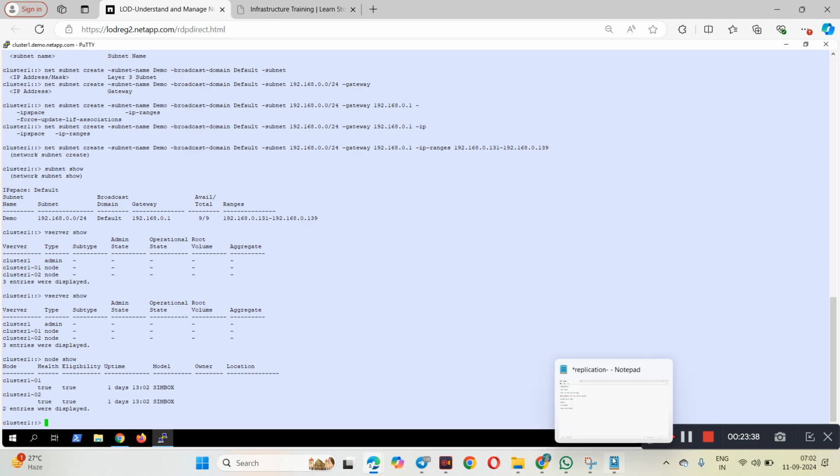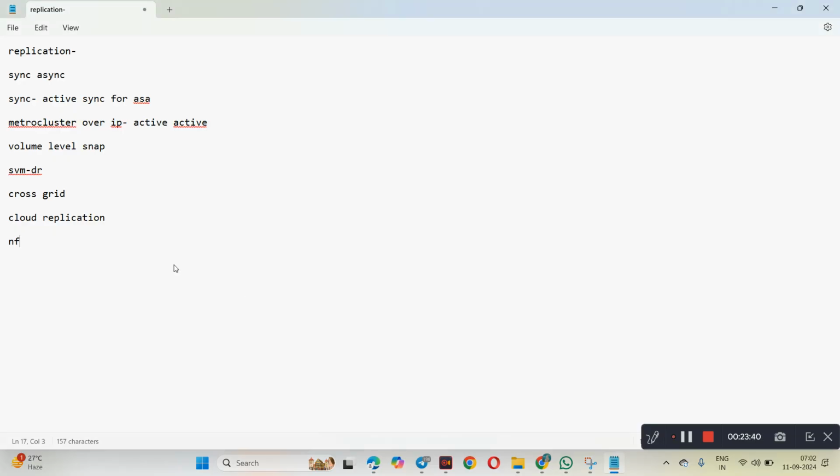In NetApp, how many protocols are there? NFS, CIFS, iSCSI, FC, FCoE, NVMe, S3. So these many protocols you can have. I'll teach you all these protocols except FCoE. FCoE is not used that much. I'll teach you all the others.